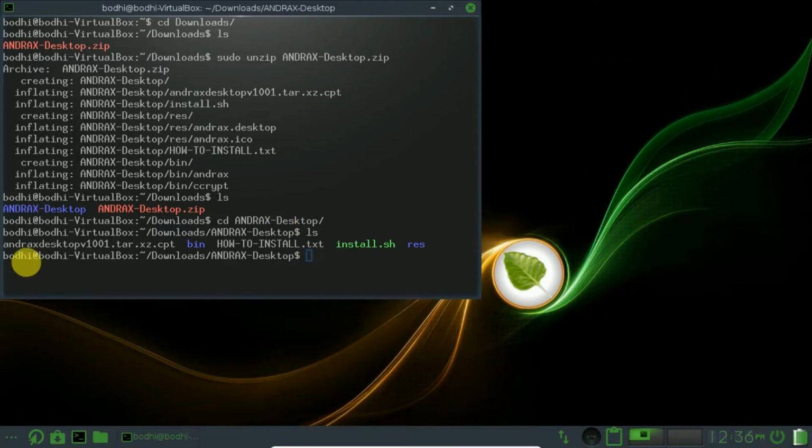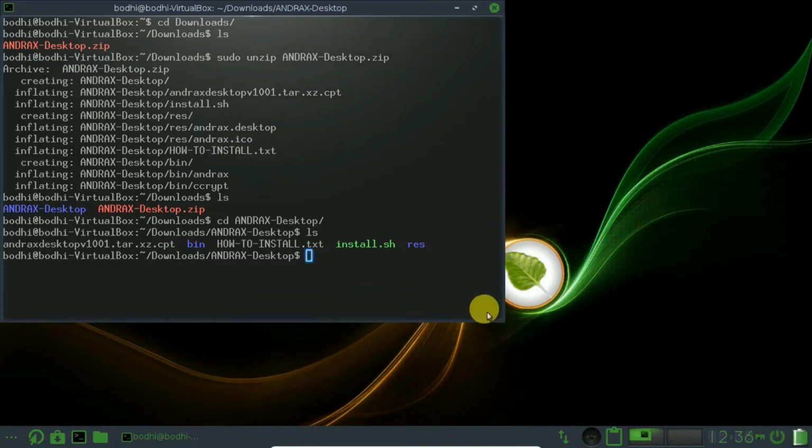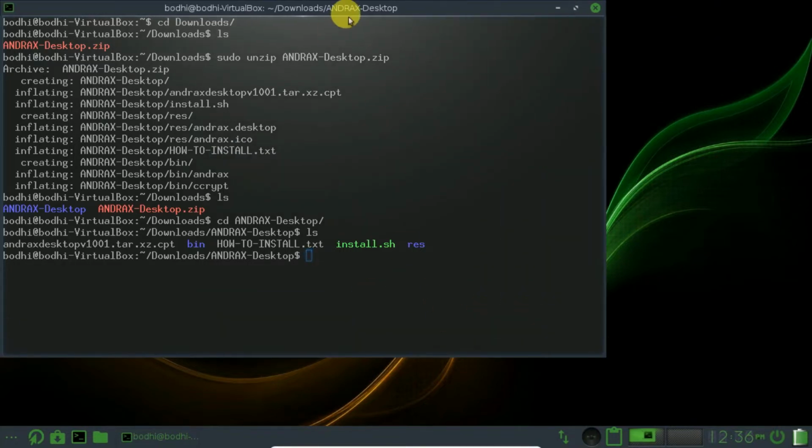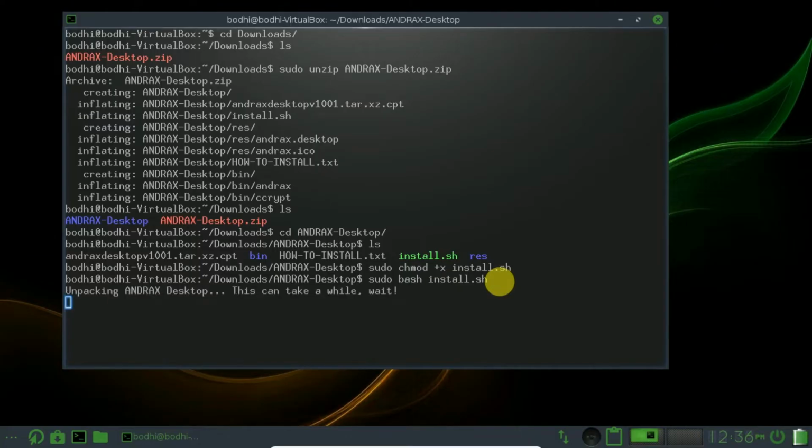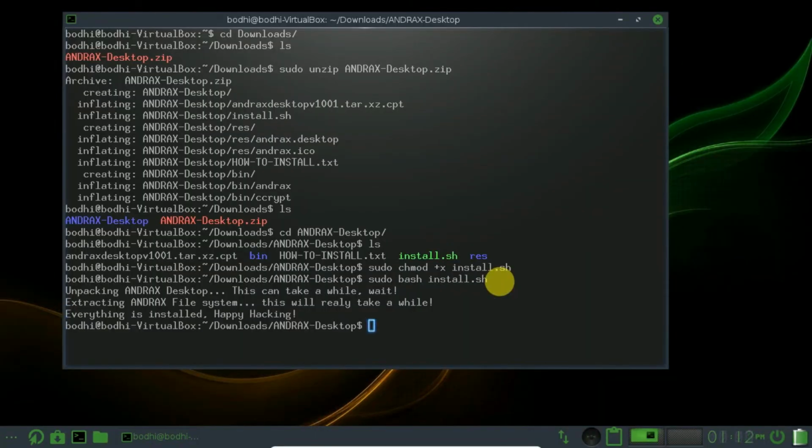Okay, let's install ANDRAX by executing the shell script. Now give executable permission to install.sh. Now run sudo bash install.sh to install the ANDRAX Desktop. It may take 30 to 50 minutes to complete. Now everything is installed. Happy hacking!